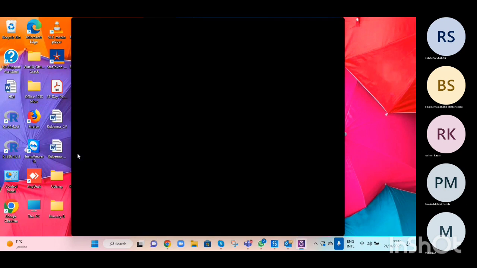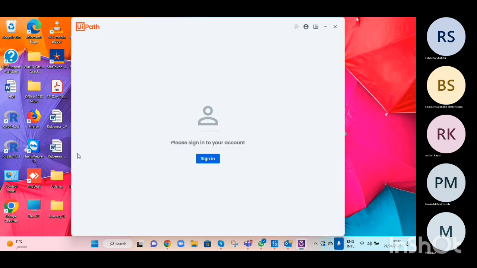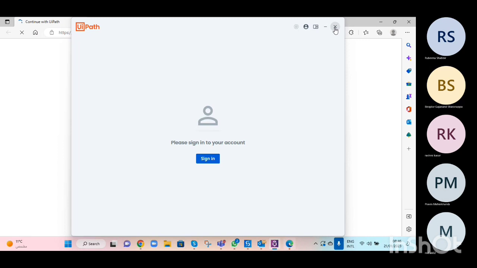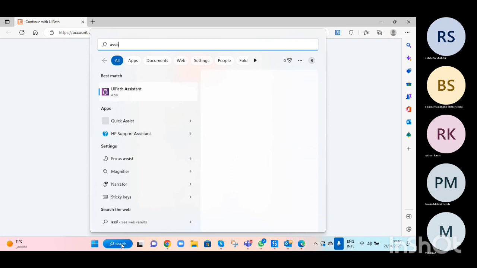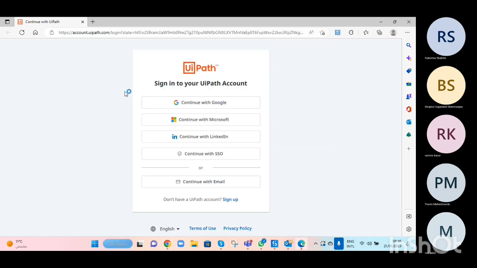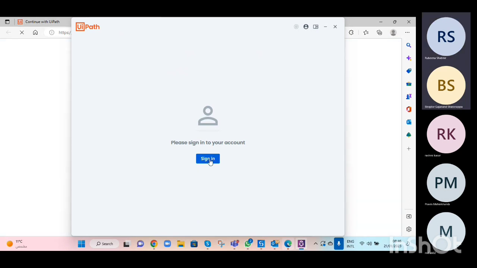You are not signing in. Okay, sign in. I think that is a different one. You can go down, just close this one. Search assistant down there. It should be there. So click on assistant. You are not signing in. It's difficult.